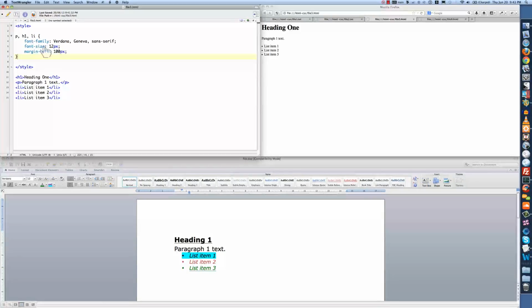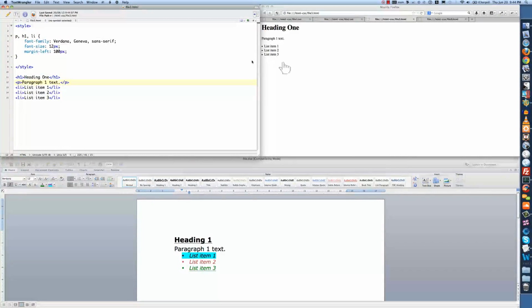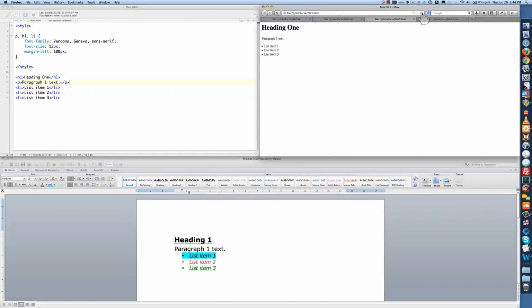And you can see I've changed the font size here and also the left margin. So all of these styling commands will be applied to all of these tags. That's the same kind of thing as what you can do in a Word document down here. So I'm just going to save this and then refresh it over here in the browser. And as you can see, those changes have been applied.